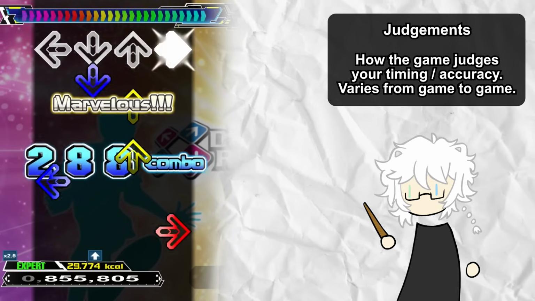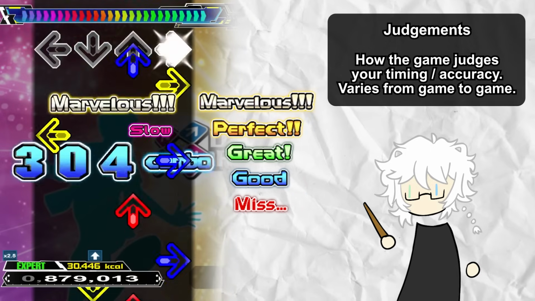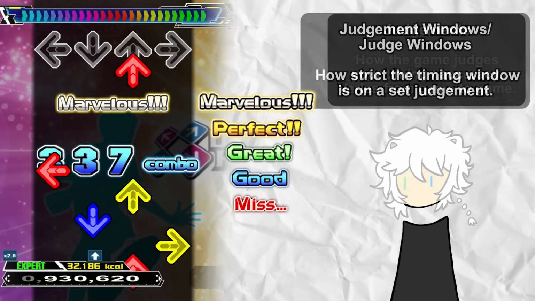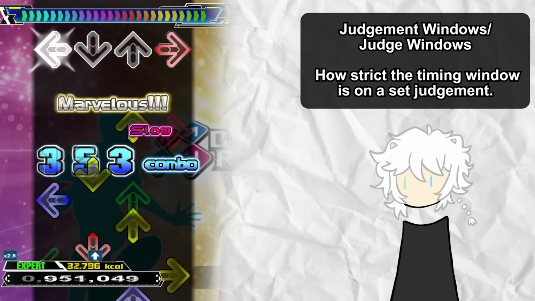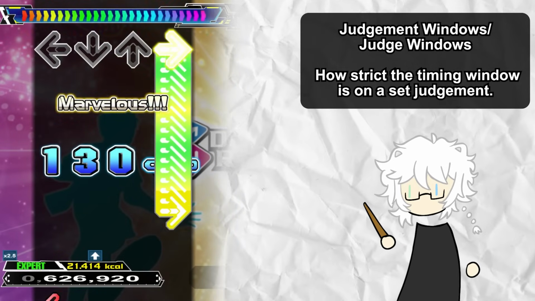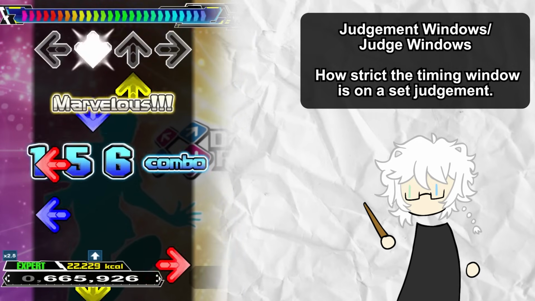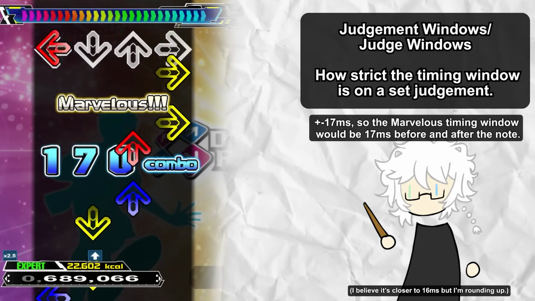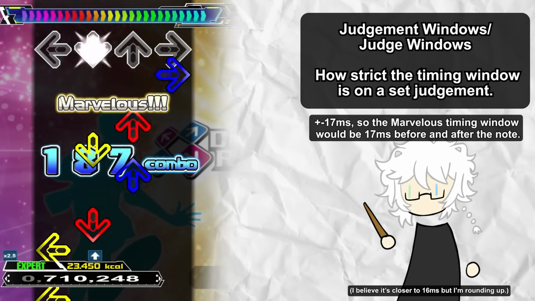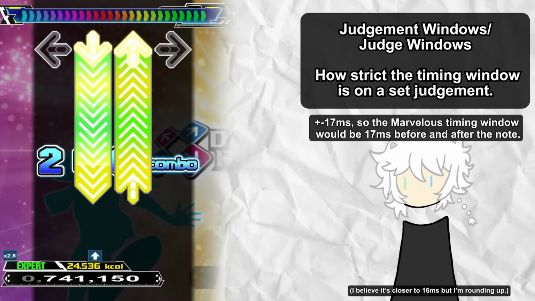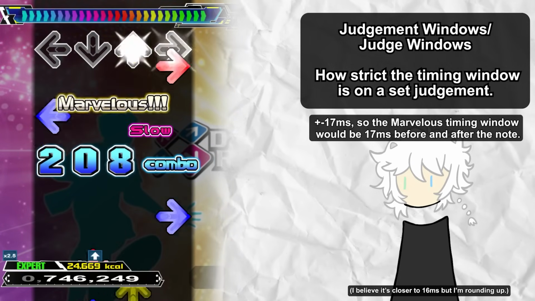In DDR, for example, there are 5 of them: marvelous, perfect, great, good, and a miss. Closely related to that are judgment windows, aka judge windows. These are terms used to describe the timing window of each judgment, often expressed in milliseconds. In DDR, for example, marvelous has a judgment window of 17 milliseconds, meaning you have to hit the note within that window to get a marvelous. Different rhythm games have different judgment windows, of course, some stricter than others.